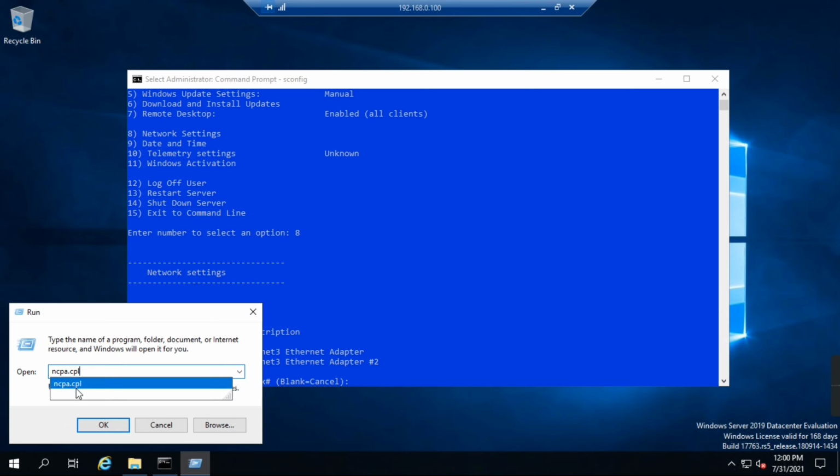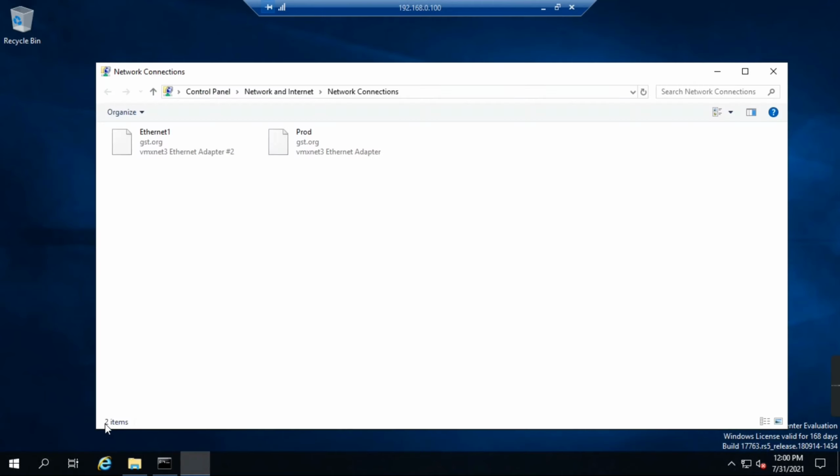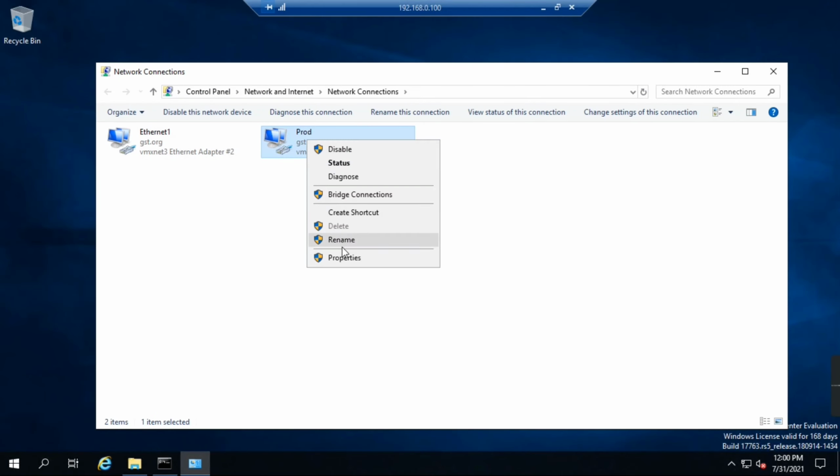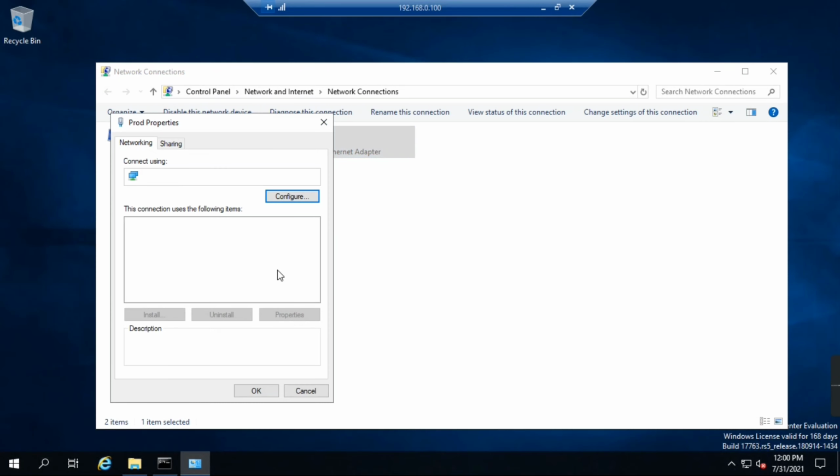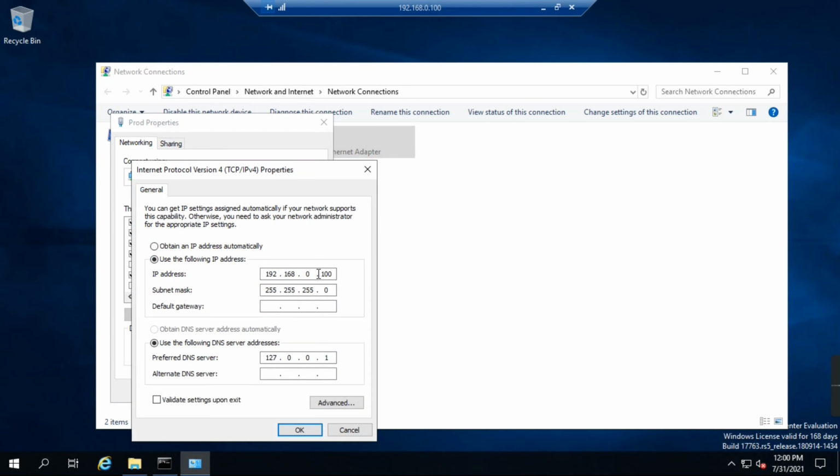So use the ncpa command. It will show that two network adapters are configured in the server currently. The first one is Prod, the main primary NIC. So I click on the IP properties. So you will see that 0.100 is configured as static.